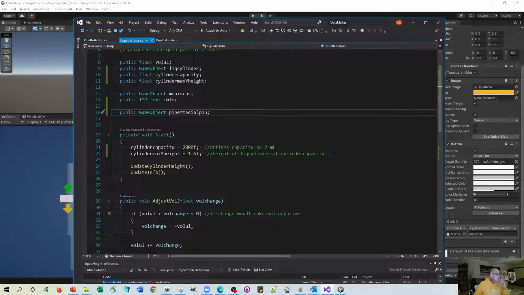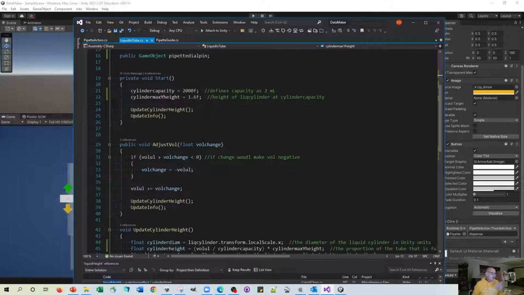The other major difference is I've just renamed the maximum Y height to be the cylinder Y height, and it turns out to be something that you need to define as a property of the particular tube you're using. So again, just by looking and trial and error, it becomes obvious that the Y height that takes us from no microliters in the tube to the maximum possible that we can get in the tube is 1.6 Unity units. And that represents a volume in this case of 2000 microliters or 2 mils.